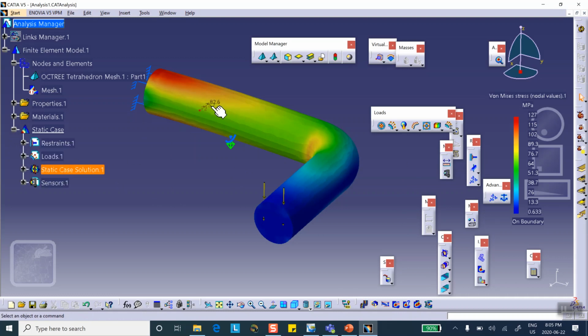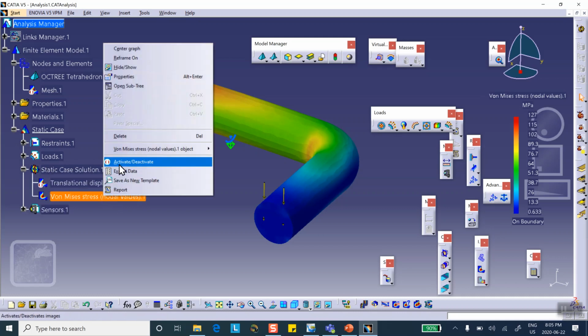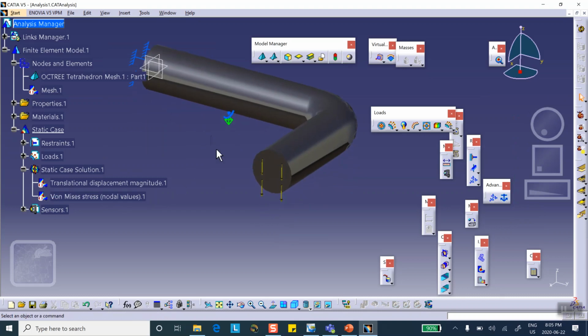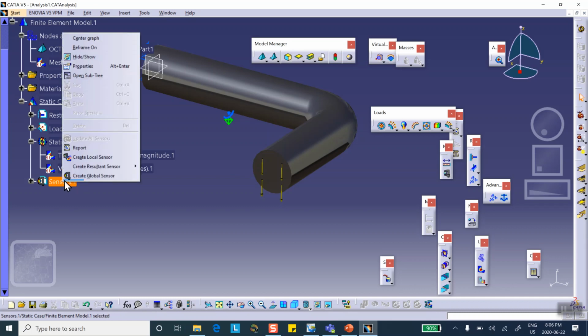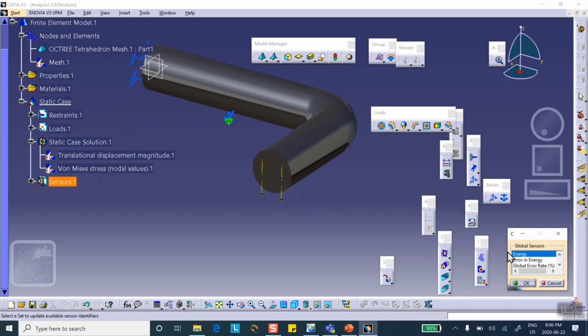Let me deactivate these. All right. Deactivate this. Now, because I want the maximum Mises stress to be less than some value and the maximum displacement to be less than some value, I need some variables which represent those things, and those can be done through sensors. See that right here, sensor, right click, you say global sensor, create global sensor, and you can go and select stuff that you want. For example, I want the maximum displacement right there.